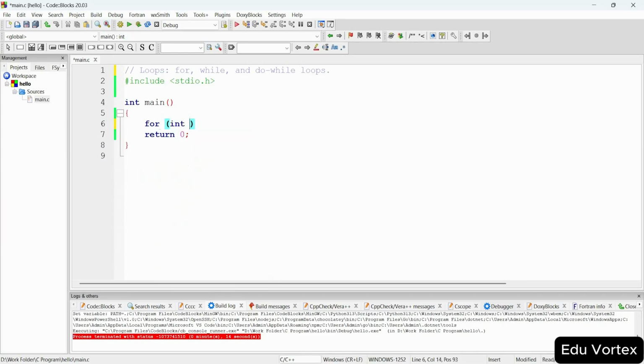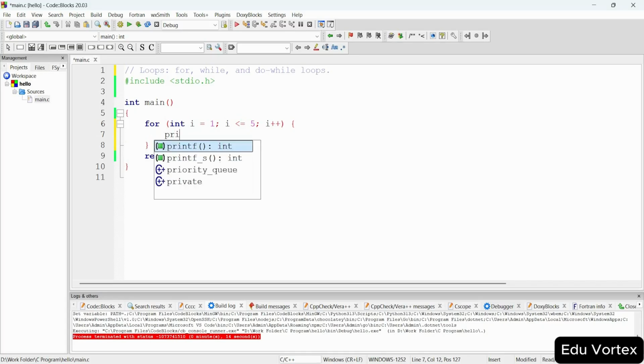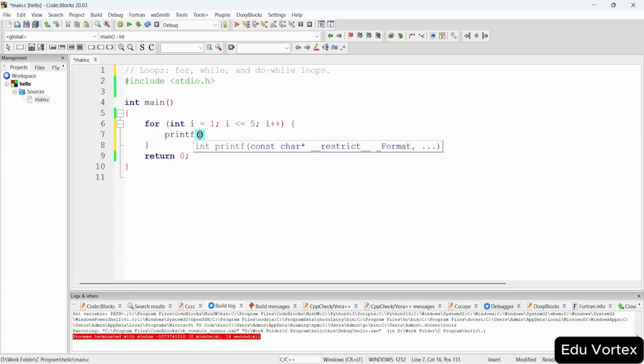And first apply the initialization int i = 1, and apply the condition i <= 5, and then using the increment for this i variable. And so today here, this is applied the printf, and then generated here the format specifier %d, and also define this new line. And now the variable i.